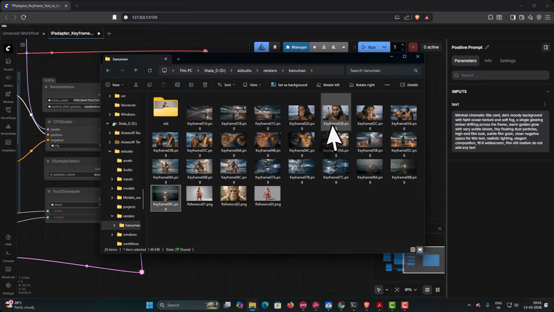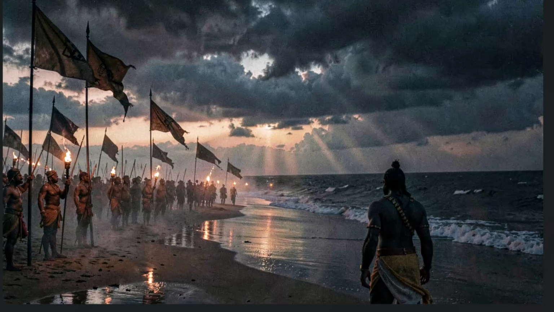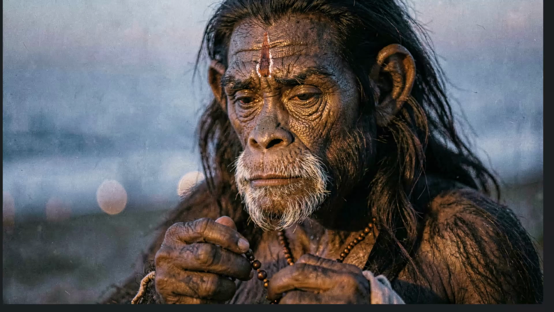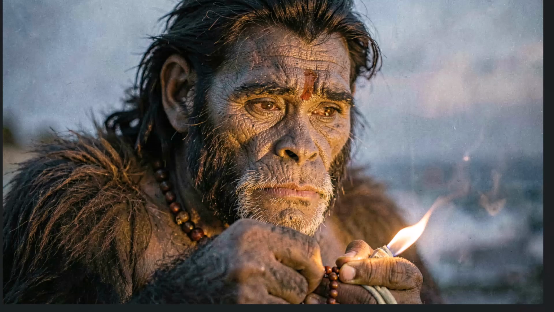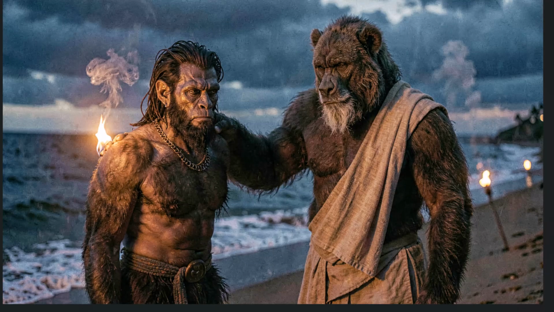If I open these images and check, for keyframe 1 I have got 1 image, 2 image and 3 images. Out of the 3 images I can use any one. Then for the second shot I have this image, this and this. Among the 3 I can use any one. For the third shot I have this. This is looking more like a primitive man. This is not good. I can use this, BC.